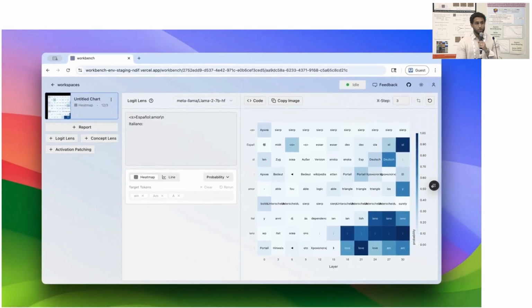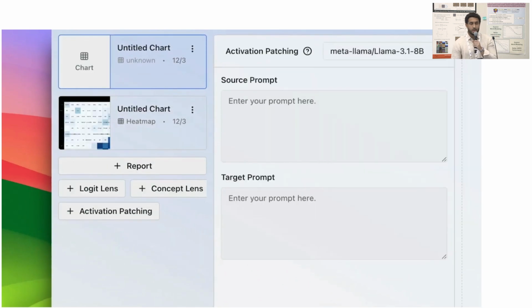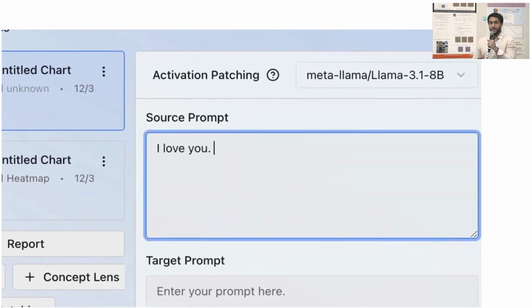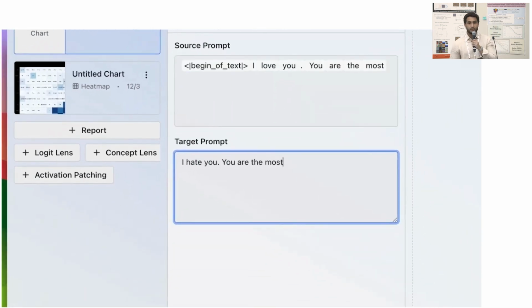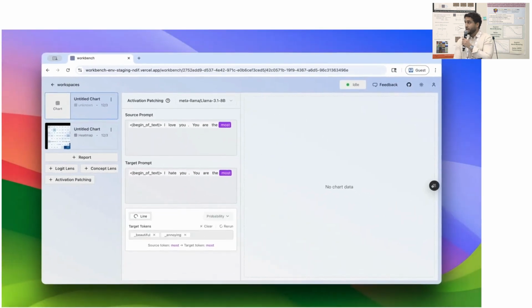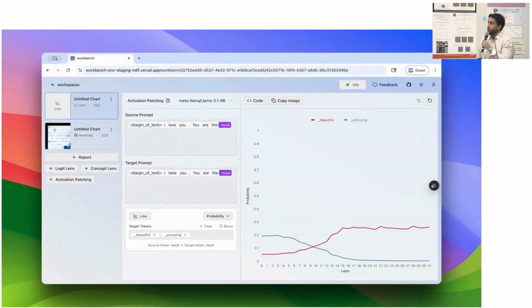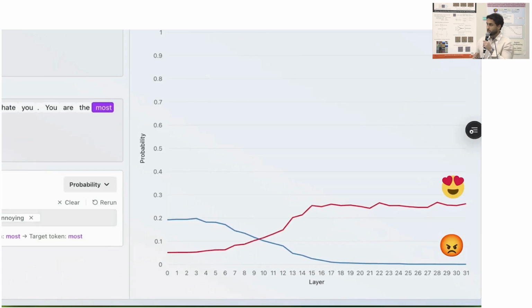And there's more you can do with Workbench. Soon, we're releasing our causal mediation tool. Let's insert a pair of prompts and see how the model processes the difference between the concept of love and hate. We patch a state from one prompt to the other, and using activation patching, we can localize the components that are most relevant for fetching the representations of our target concepts.